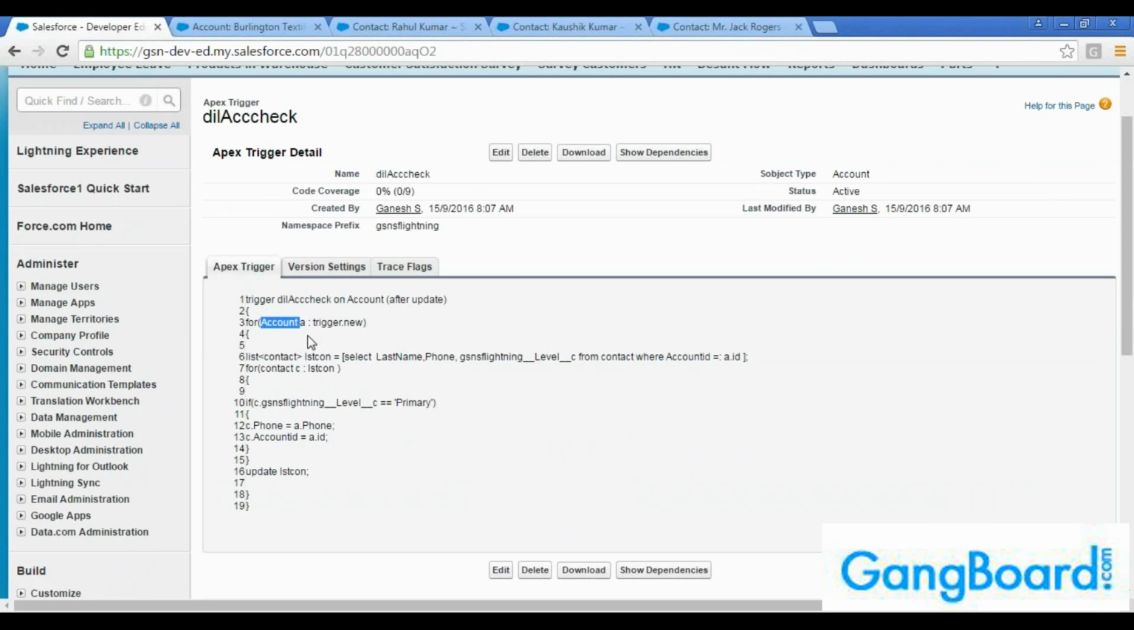So trigger.new. After that, as we have already used trigger.new, we have to query a list, because on the contact object we have to fetch all the related contacts, since one account can have many contacts, correct? So for that we have to fetch all the contacts for that particular account and keep them in one list. But we have already used trigger.new for the account object, so we cannot use the same for the contact object. So we declare a list and we query.